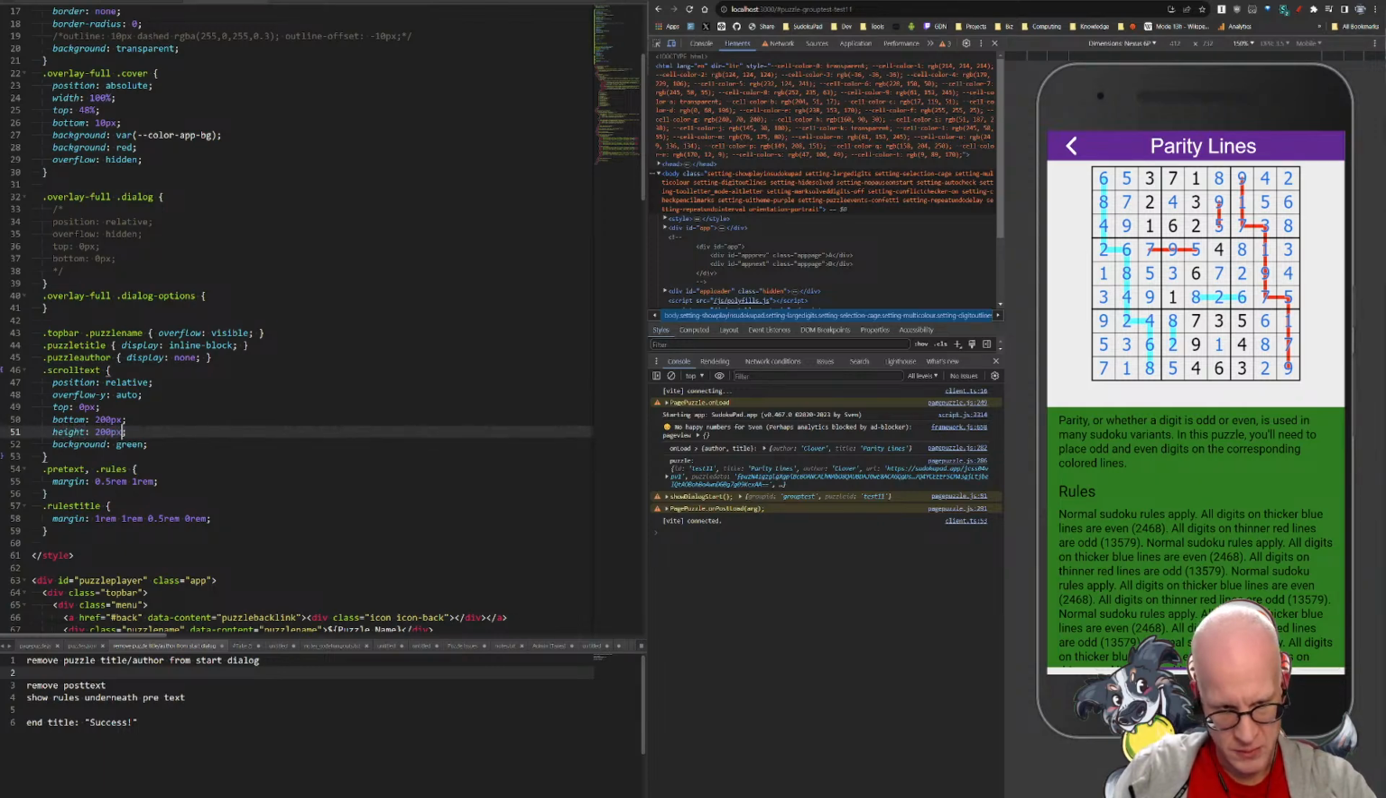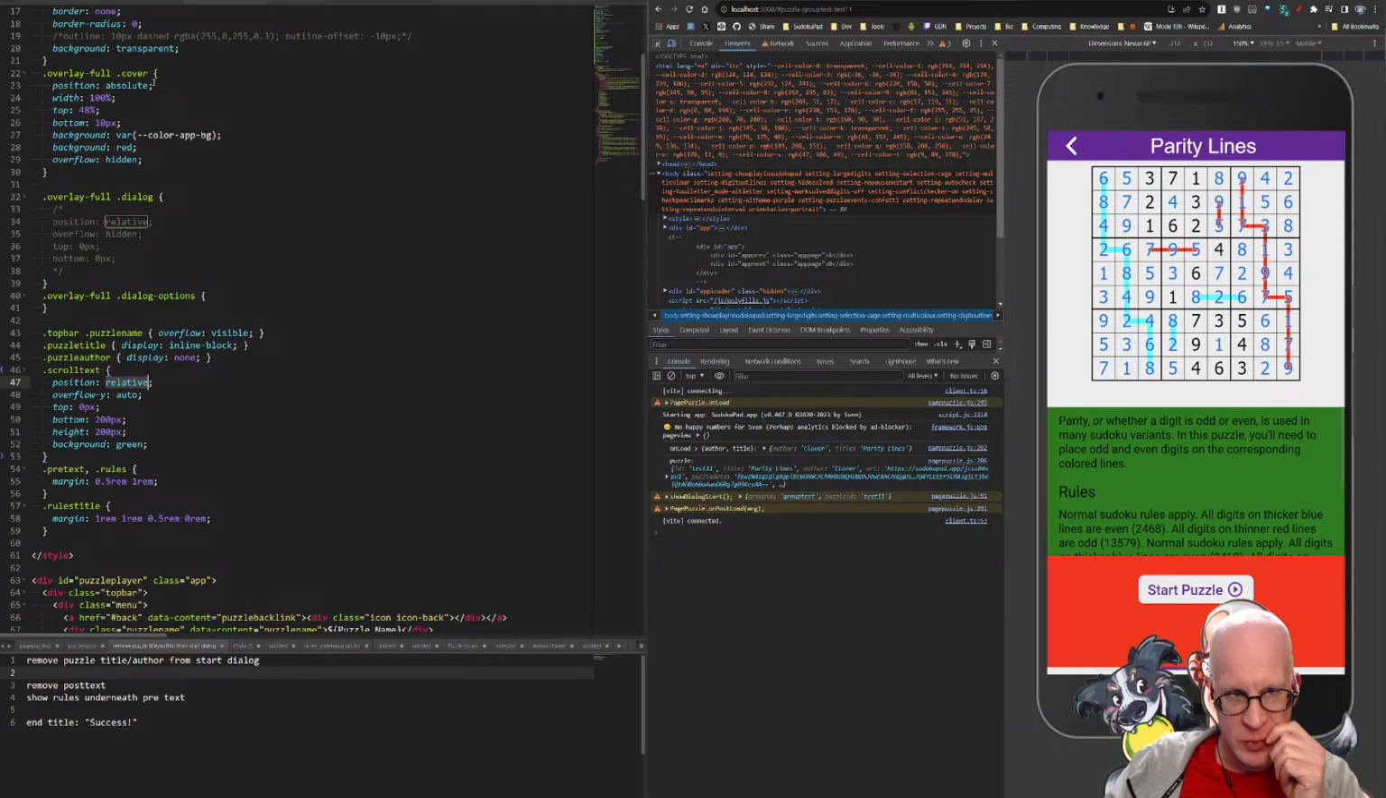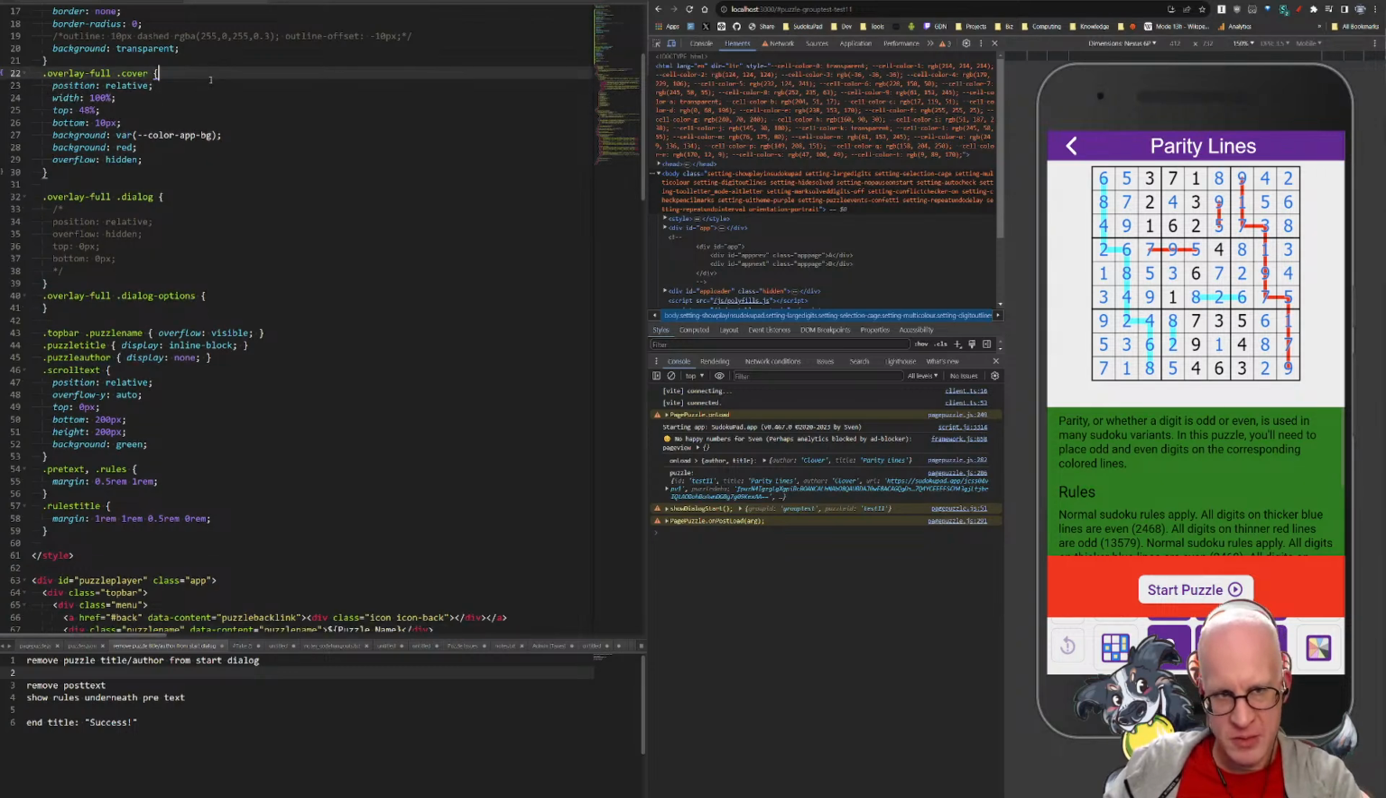Man, I tell you, I used to know CSS better a long time ago. Why does height work, but top and bottom don't work? Top and bottom should work the same way. And it should be relative to whatever is... maybe because this is position absolute. Do we even need this to be position absolute?